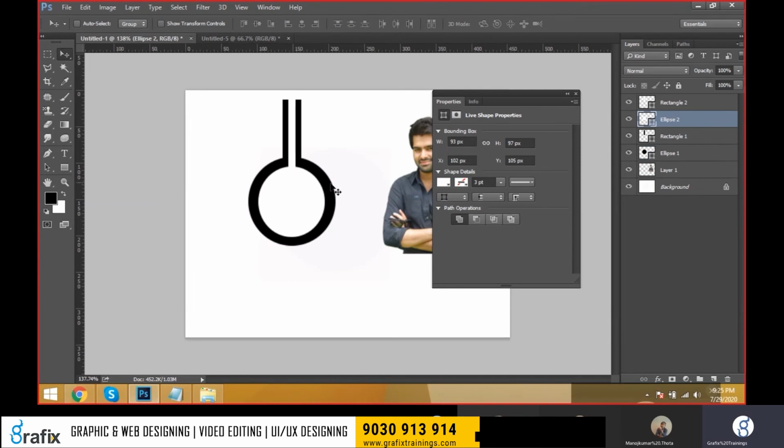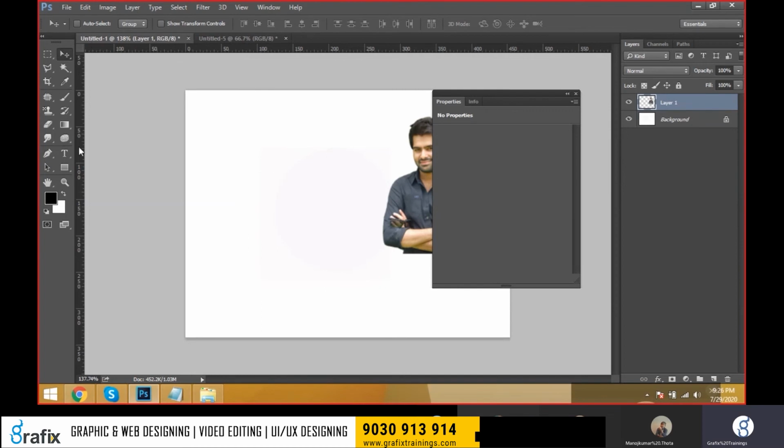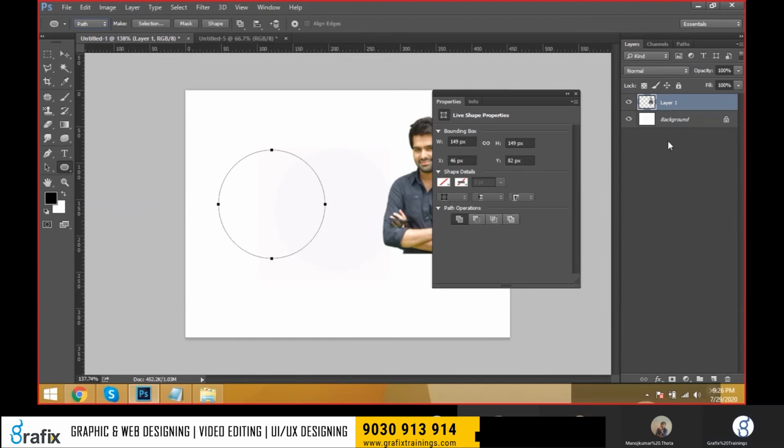Now if you create it like this, it will be created only as a custom shape, but we need this complete shape. Then first of all, when you take the ellipse tool, make it as a path, make it as a path. Here a layer will not be created. Okay, again I would like to take one more circle here.